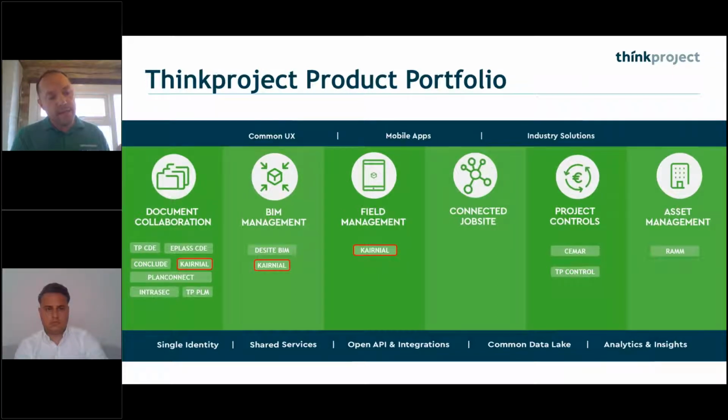Everything from design and document collaboration and kind of fit in that CDE space, through to BIM management, field management processes, on then into both contract management and cost control, and even then into operations and asset management. And we've got lots of webinars coming up where we're introducing the various different solutions across the portfolio, and even where we're starting to then integrate those solutions as well to provide a wider offering to our clients. And as you can see, Kairnial kind of fits the profile in a number of different streams here.